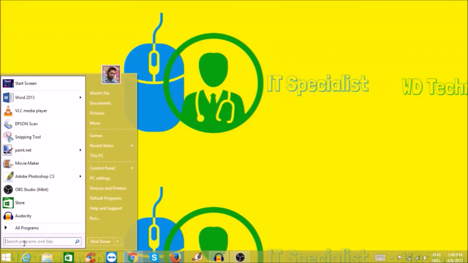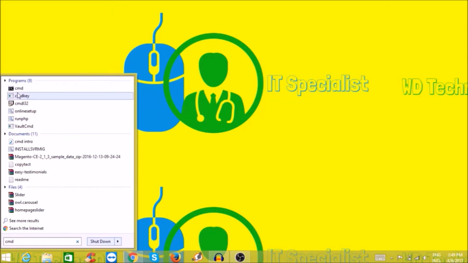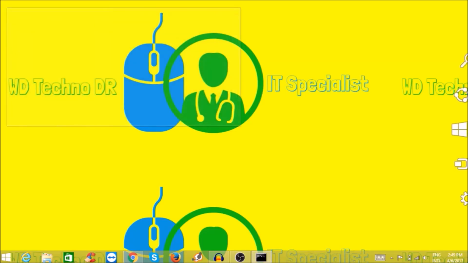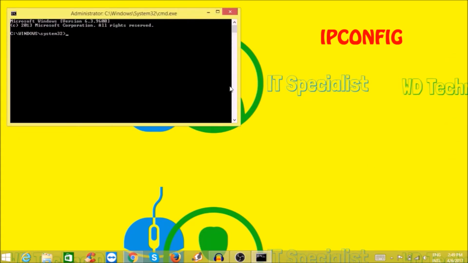Now we will type CMD in the search box, and when we get this CMD up here, we'll right click on that and run as administrator. It's always best to run this kind of program as administrator so that the execution will be in a proper way. And the first command that I'm going to show you is IPCONFIG.